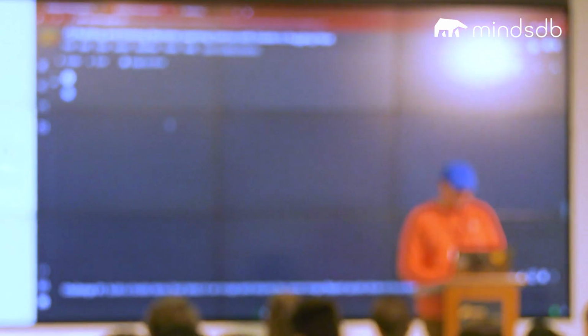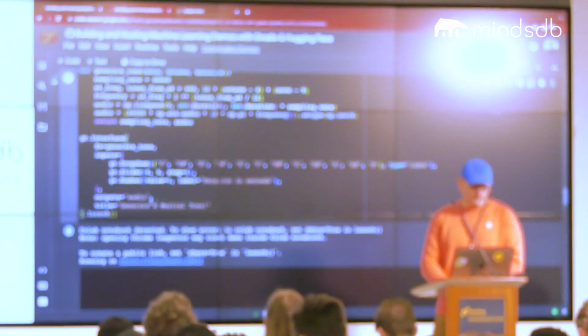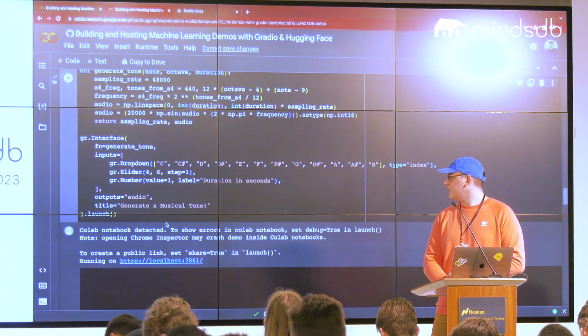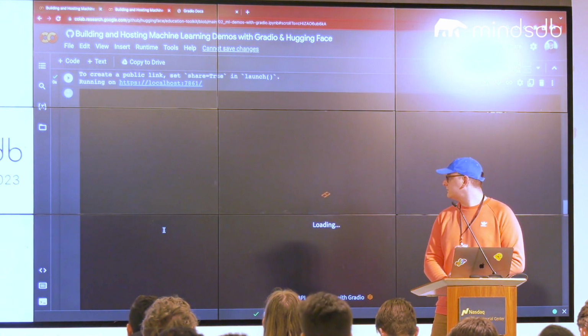So let's go back. Let's see if my Wi-Fi is cooperating. Let's go. Come on. Oh yeah, another thing I want to mention is that you can also add a little title or description to your app just by providing those keyword arguments. So in this case, we're going to add a title called generate a musical tone. And when that launches, come on.